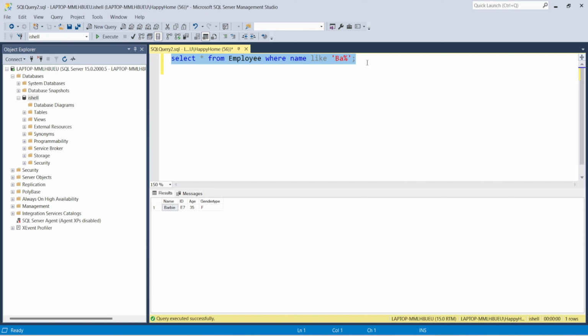Same way, if I want to find employee names ending with a specific character, then I can query like this. Modulo B. Again, modulo refers to 0 or more characters. So whether there are any characters or not, I don't mind. But if it just ends with B, the records are good to be retrieved. Let's execute this query. Okay. This value ends with B, which is an expected result.